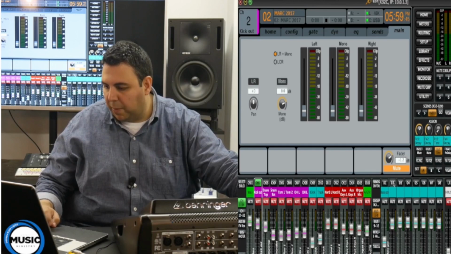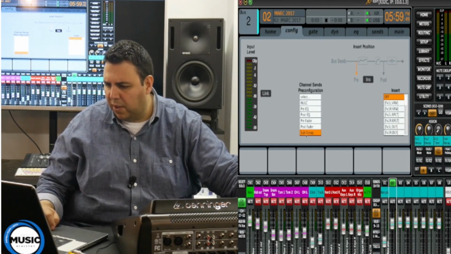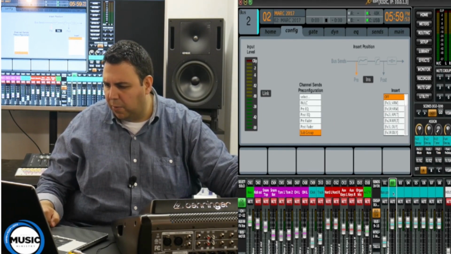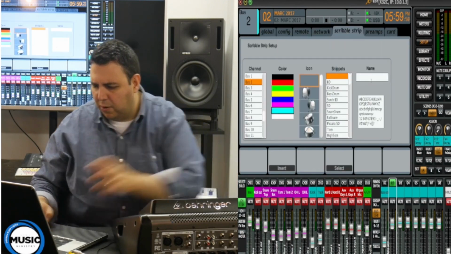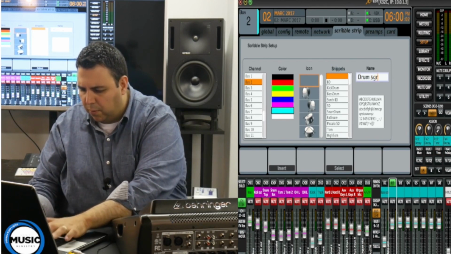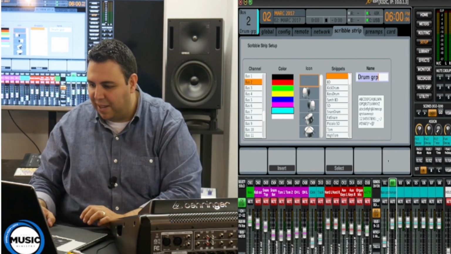So I'm going to do the same thing on bus 2. I'm going to make sure my bus is configured correctly. I'm going to go to configuration for that bus and select it as a subgroup, and it's now a subgroup. I'm going to rename the bus real fast, and let's say I'm going to rename that drum group, and I've renamed it.